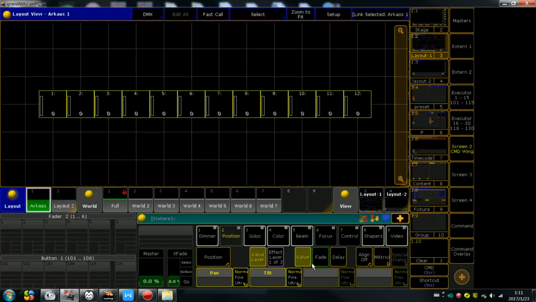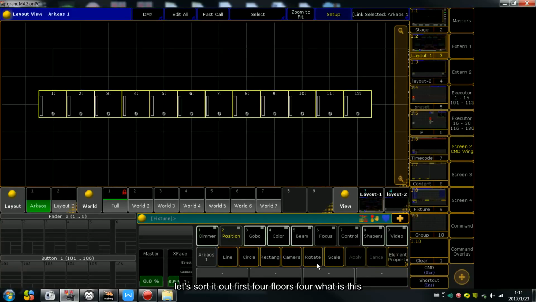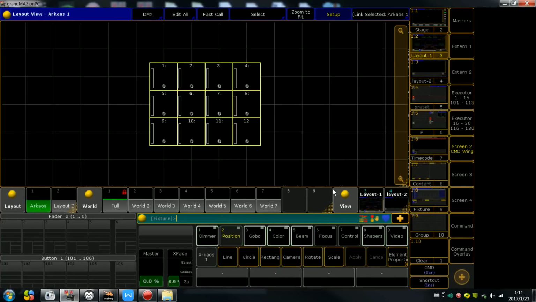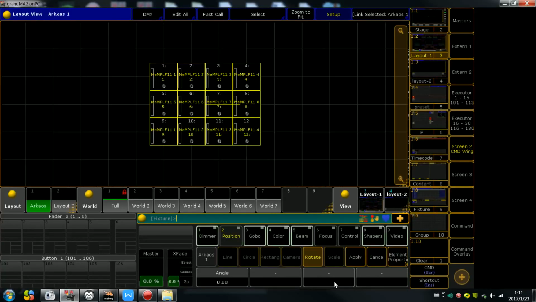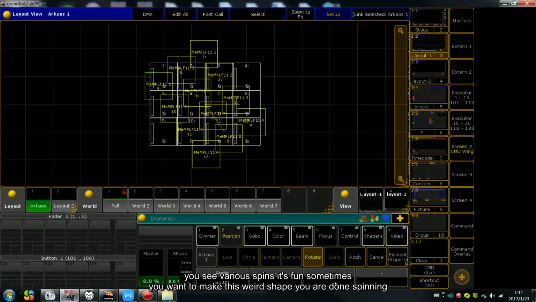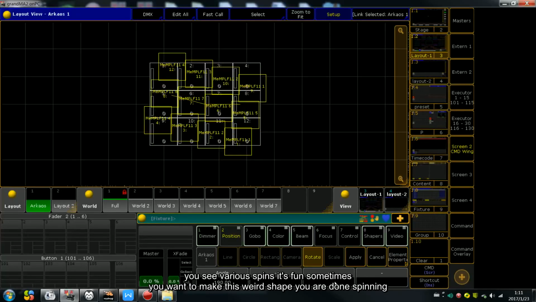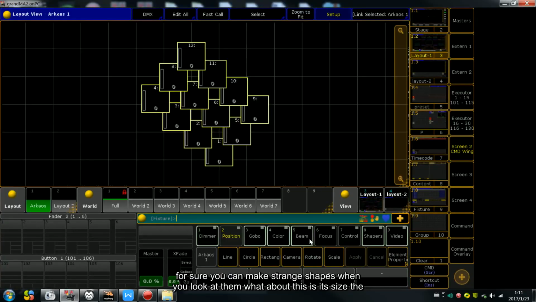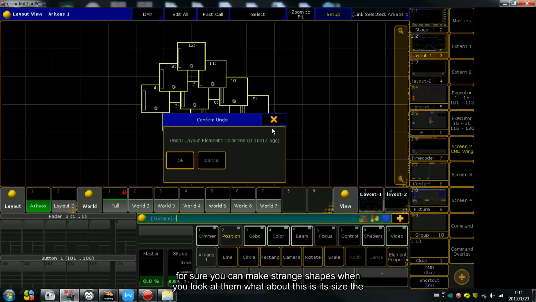And then, let's sort it out first. 4 floors 4. What is this? Rotate. You see, various spins. It's fun. Sometimes you want to make this weird shape. You are done spinning for sure. You can make strange shapes when you look at them.